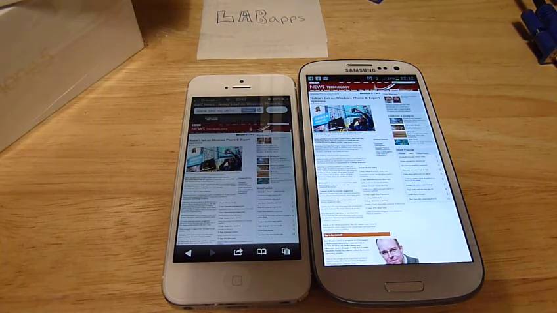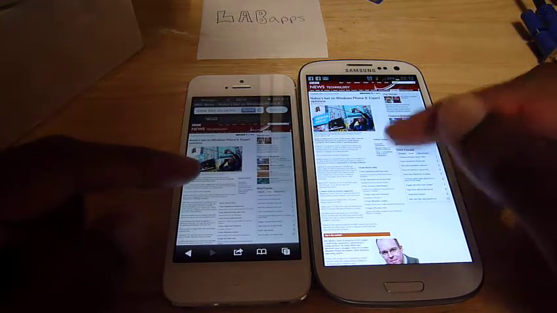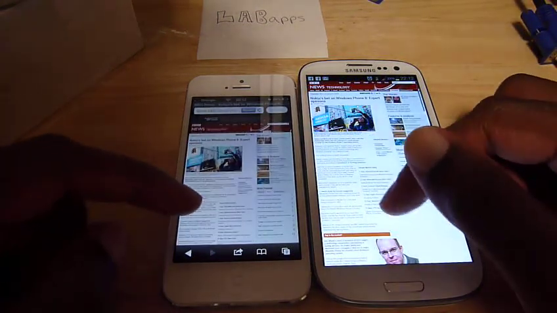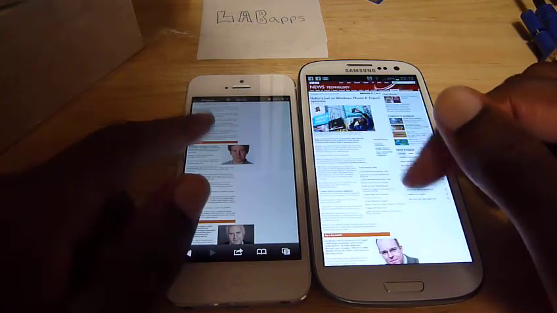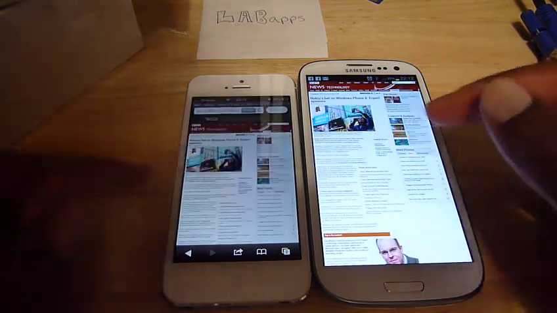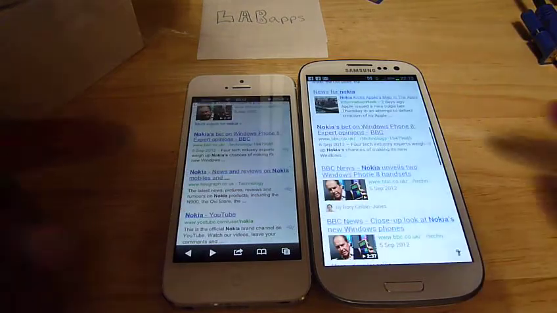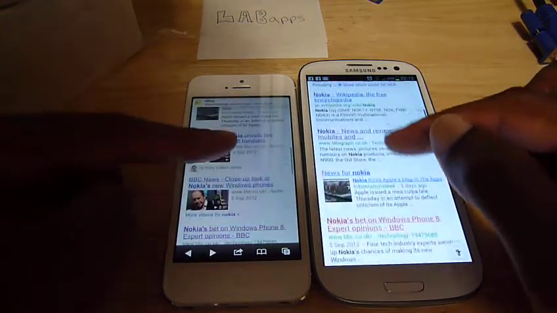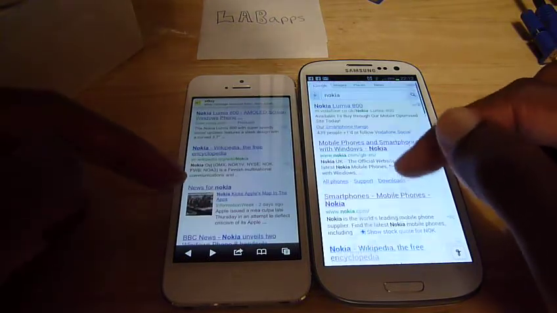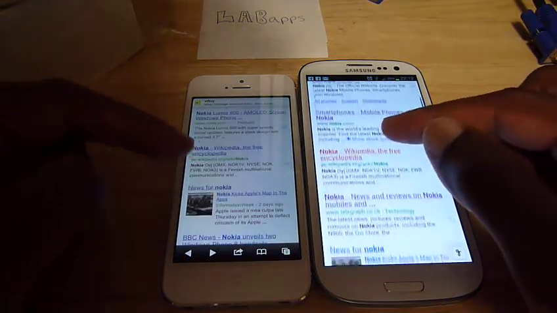So it's obviously depending on the different kind of content that's loading up on the pages here, you're going to get one phone that's going to do better than the other in some cases. But I think that shows that they're both equally matched, to be quite honest. There's no clear winner. They're both pretty good in that respect.